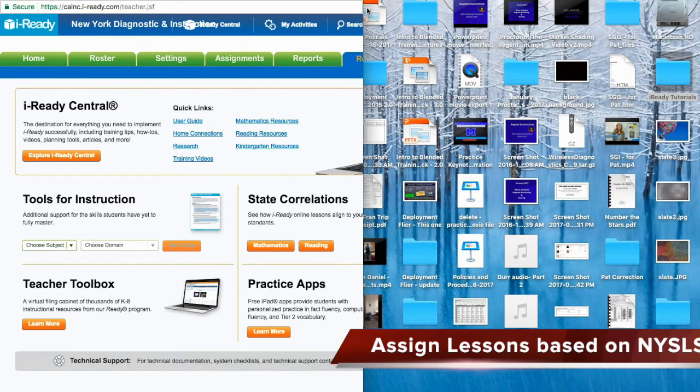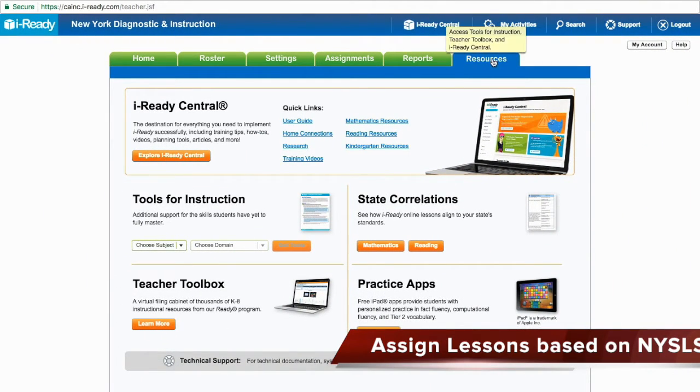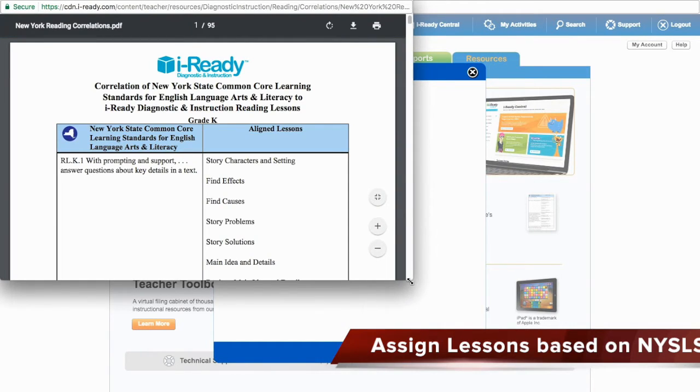I'm going to go to the iReady home screen. All right, from there, I'm going to click Resources. Now, if we scroll down into here, we'll see the state correlations. In my case, I'm reading. I'm going to click on that. I'm going to click here, and this is going to open up a PDF file.